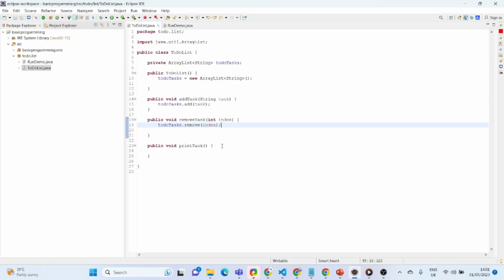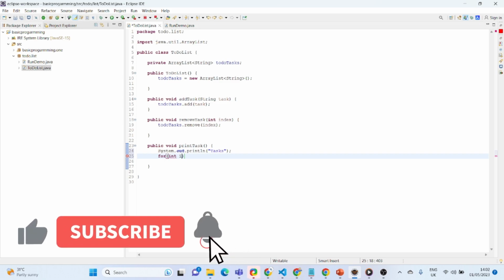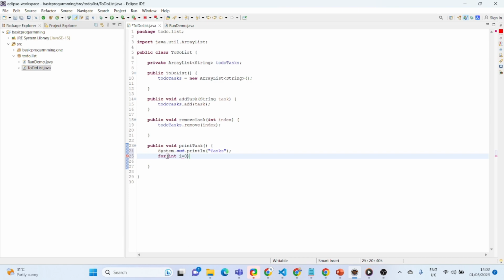The other thing, if you want to print the task, you can put sysout. Under this sysout, you can put task. And when you are printing, the tasks are stored in the array, which means they are located in separate indexes. So you need to use the loop function. So I'm going to choose the for loop. And here, first I need initialization. So I am starting with the variable called I. You can use any name, and I initialize it with 0.